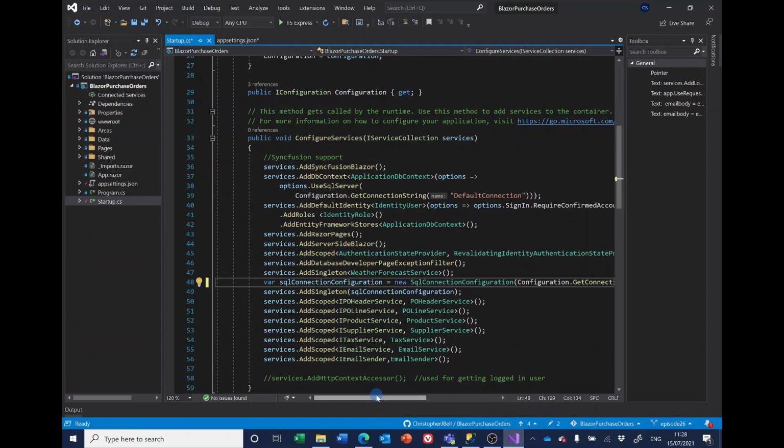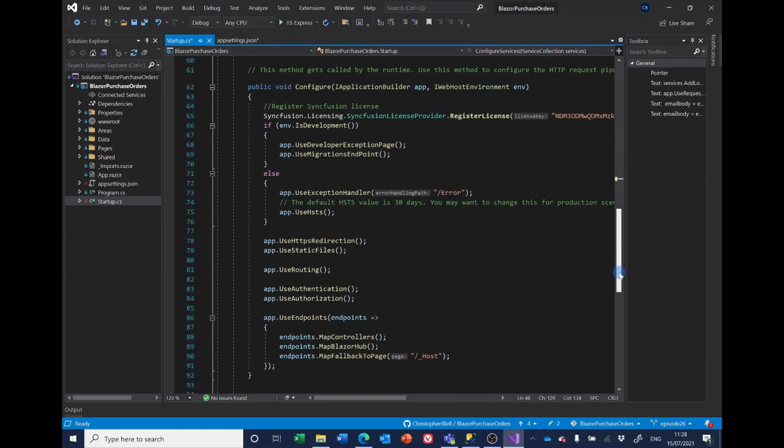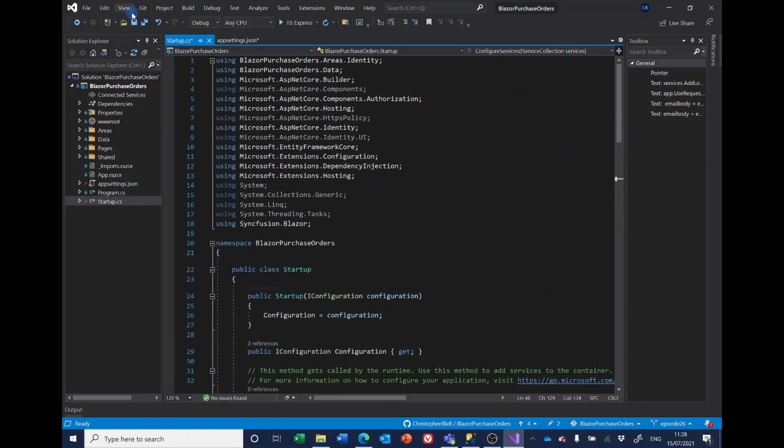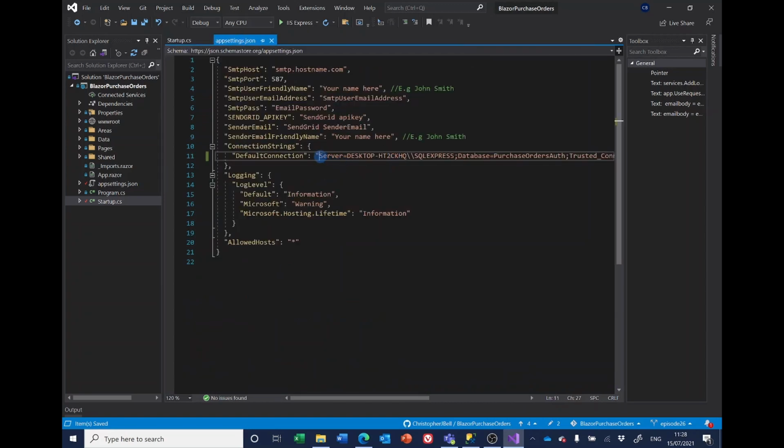So now we've only got one connection string called default connection, and we've just got it in that one place. So save that. But now we want the default connection in app settings. We want this connection string to be replaced with the one that looks at the Azure SQL database.